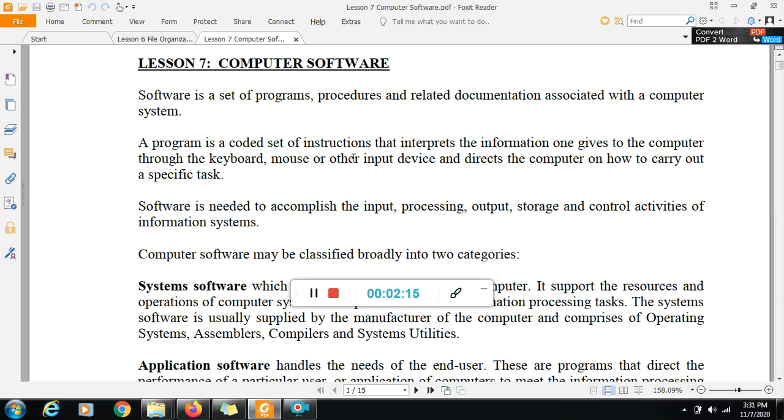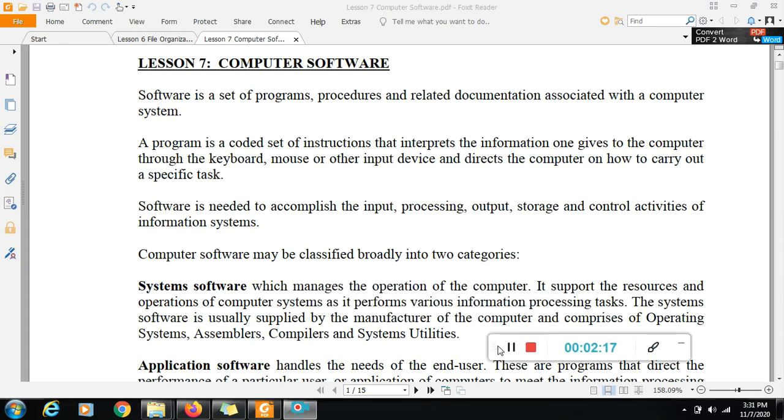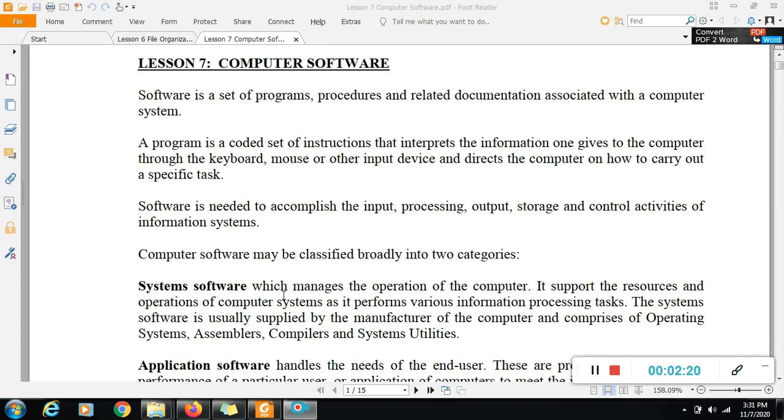Computer software is largely categorized into two: system software and application software. When you're talking of system software, it is basically software that manages the operations of the computer. It can be further classified into about 3 classes. We have what you call the firmware. Firmware is that software which is brought together with the computer. It is made by the manufacturer.